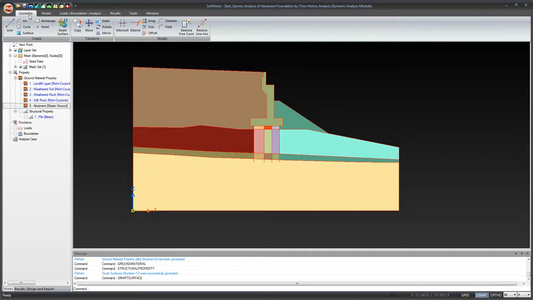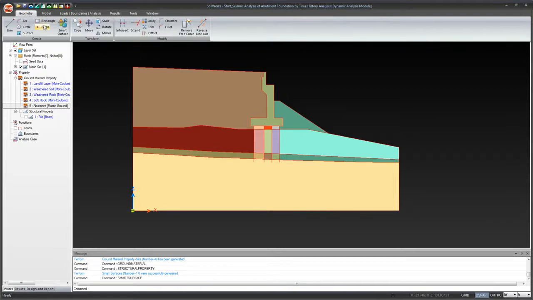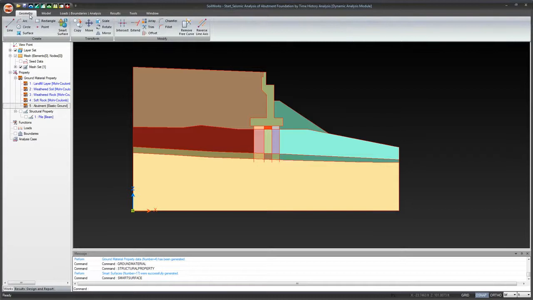If you want to create your surfaces manually, you can just go to your geometry option here, and then create your surfacing using this option. Through this option, you'd select an enclosed area by selecting the lines surrounding it, and you'd be able to create your surfaces individually. But the smart surface option is just the most convenient way.